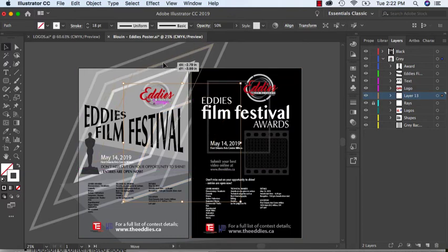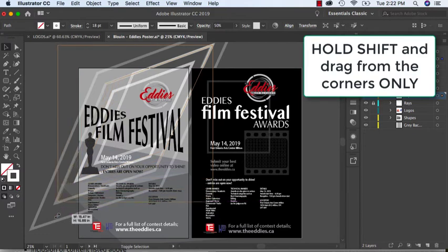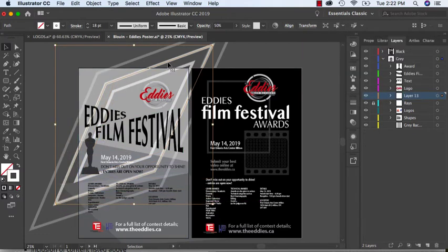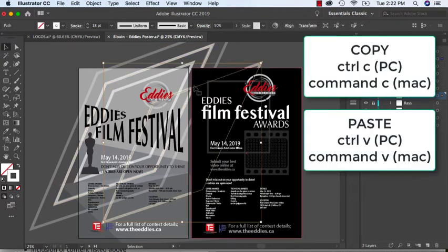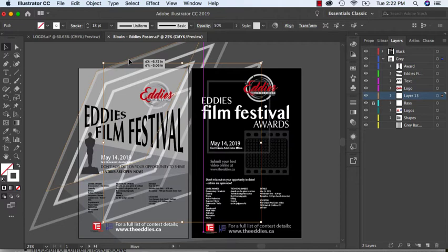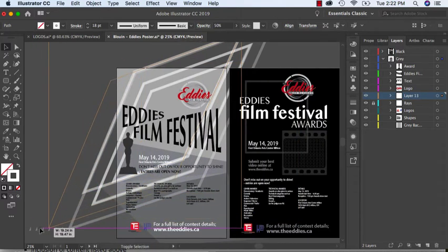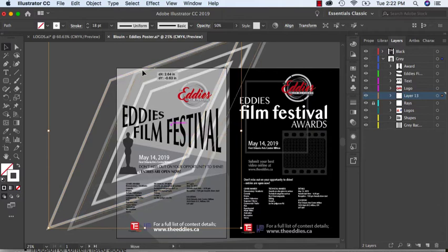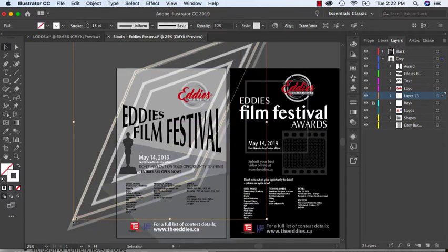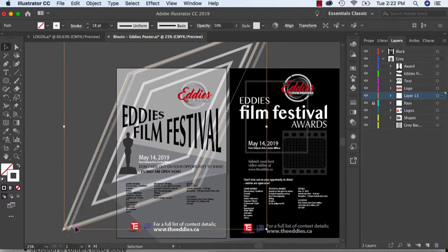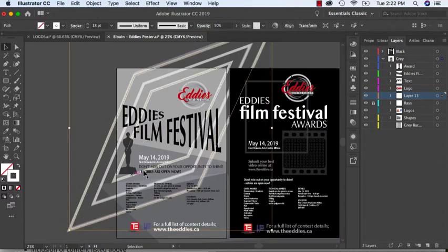And I'm going to scale it up. I want to hold Shift because I do want them to be in the same proportion. And then I just place that over, and again, Control C, Control V. I actually really didn't have to press Control C because it would have remembered my last one. And I'm just aligning them up to where I had them before. Okay, that's pretty good. It's nice and rough. And that's how I made my rays.